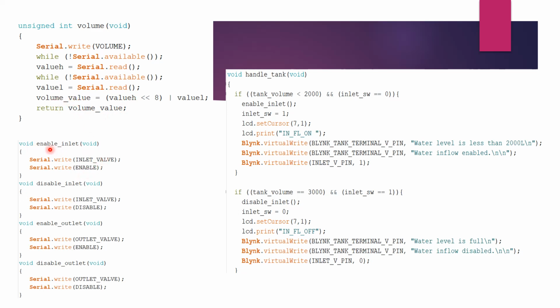This function here is to enable the inlet valve. We will be writing 0x01 and then enabling it through 0x01 again. To disable it, we will be sending the corresponding values as we discussed earlier.